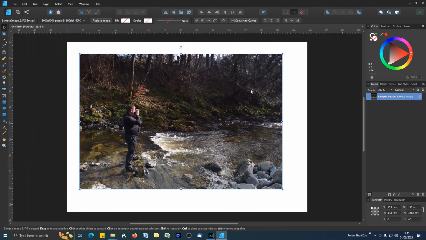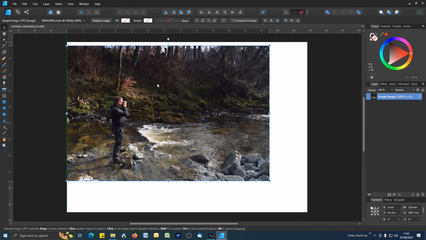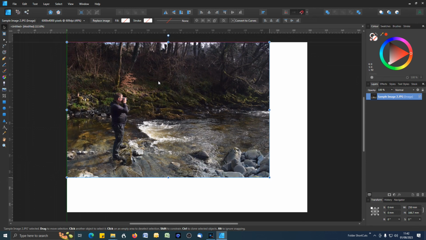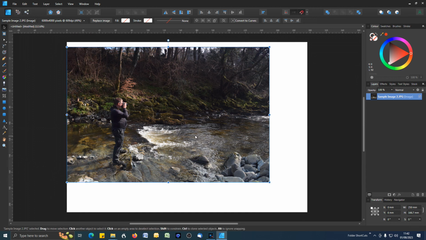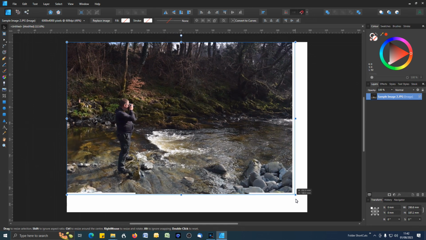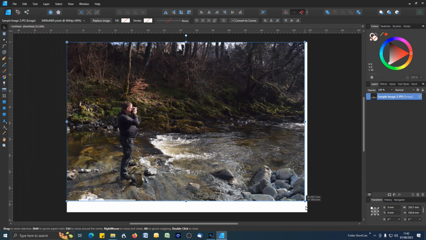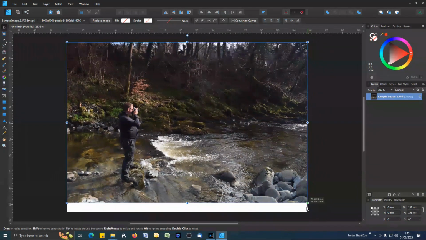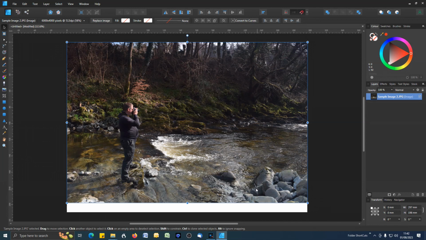So I can switch my snap on if it's not already on. Click on the little magnet. And then if I take that to the top corner, you'll see the little bars light up, our guidelines, and it sticks in that corner. Now I can simply move it around, there we go. Now I can drag this corner to make it kind of fit. Kind of fit is the word I used, because it's actually a different aspect ratio.